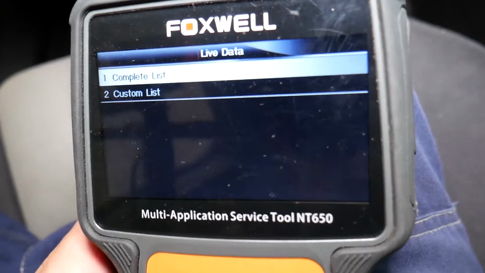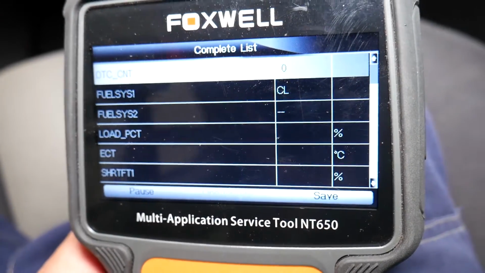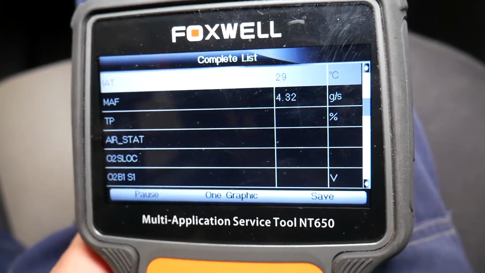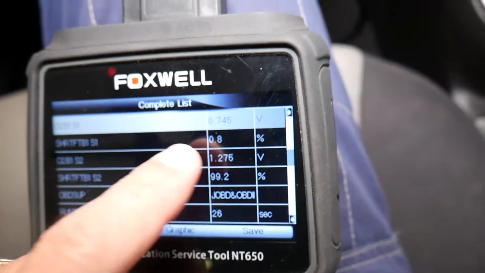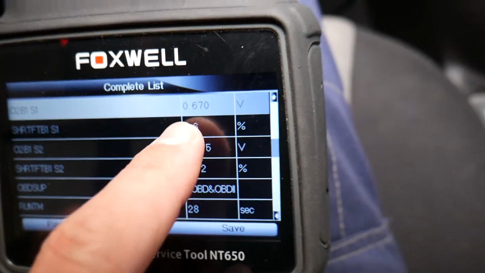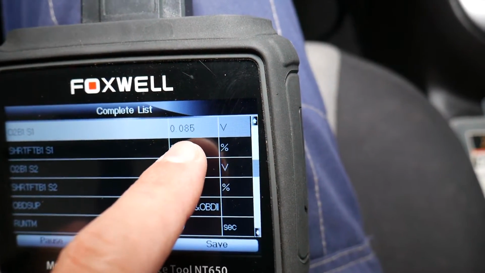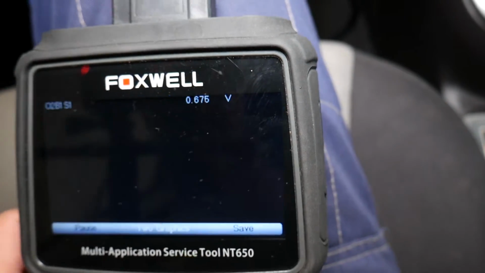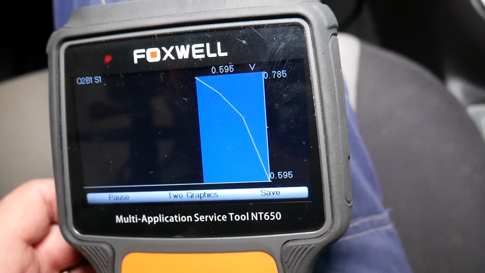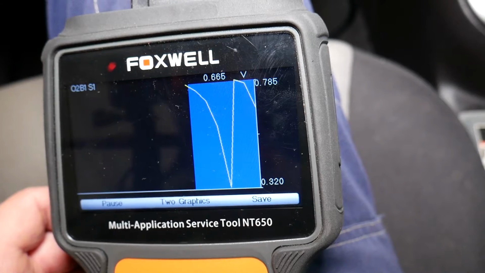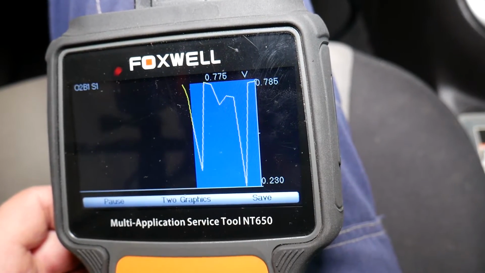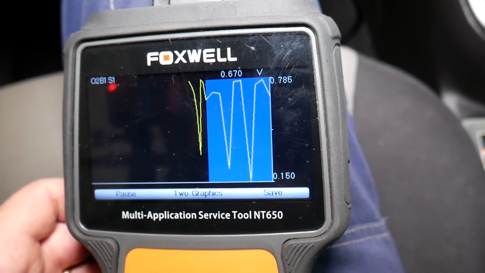So if we go to complete list now and we find the oxygen sensor, check out right here, guys, how responsive it is. You see how it moves? Up and down, and if I open the graph, you're going to notice how it goes up, down, up, down. So that's how it should be, guys. If it just stays stable, it's not good.